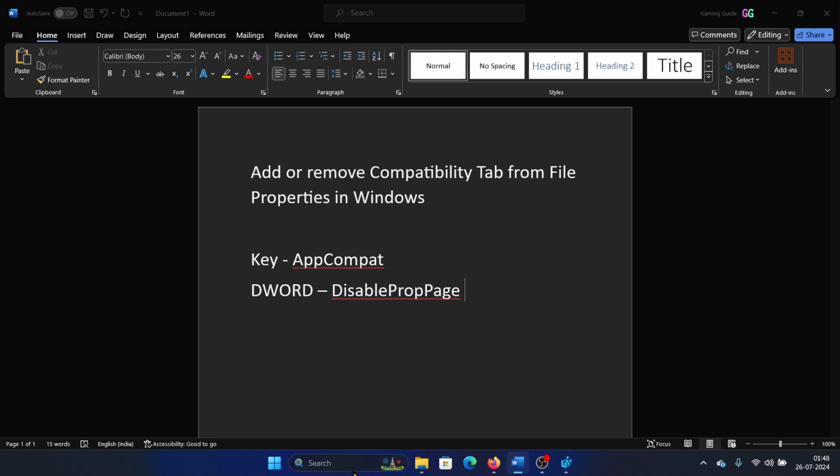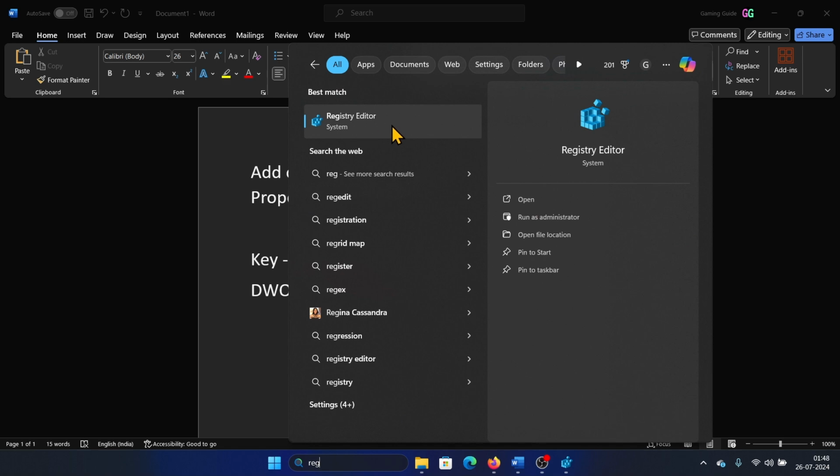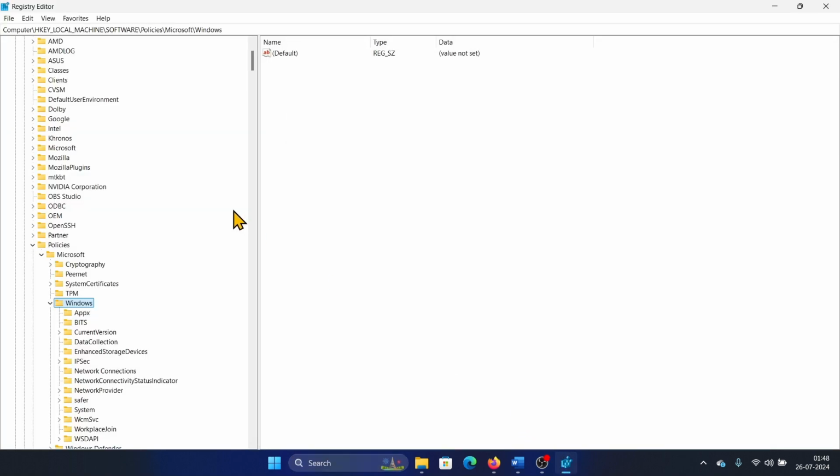So search for registry editor in the Windows search bar and open the registry editor tool. Go to HKEY_LOCAL_MACHINE, Software, Policies, Microsoft and Windows.